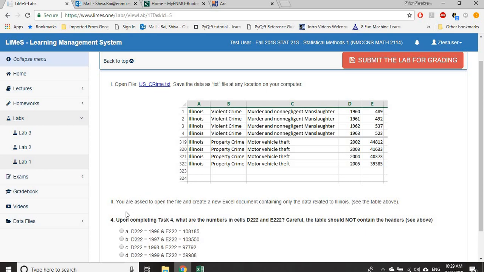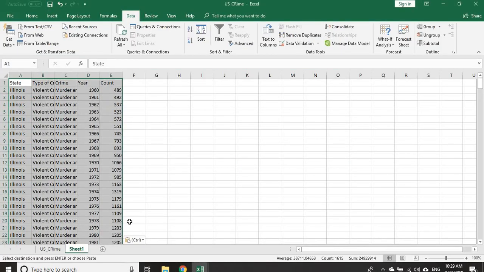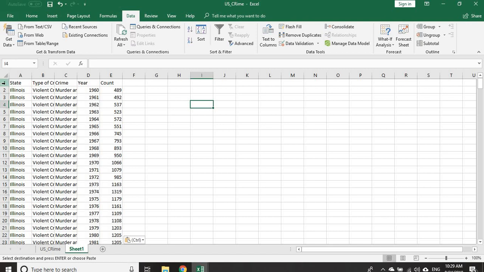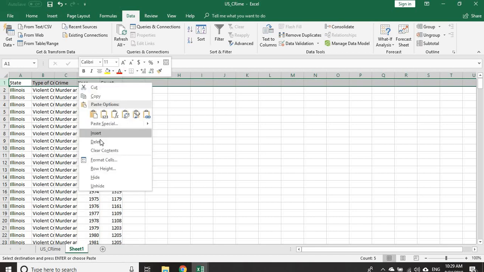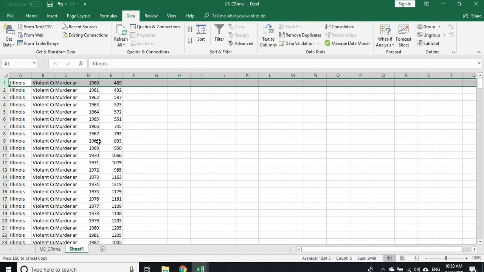Okay. Now, question 4. Upon completing task 4, what are the numbers in cells D222, E222? Careful, the table should not contain the headers. So let us delete the header in this new page. That means what we will do is click on the row, hover on top of row 1 and right click your mouse button, then there we can see the delete button. Choose delete, then this row will be deleted automatically and everything will move on top.